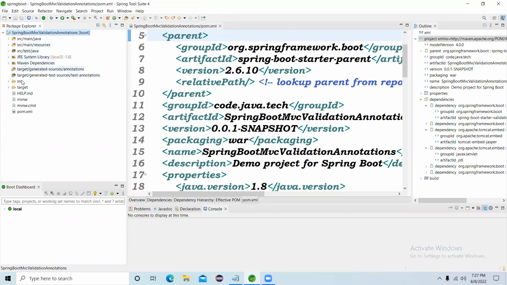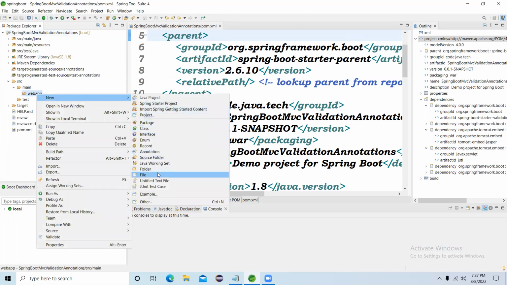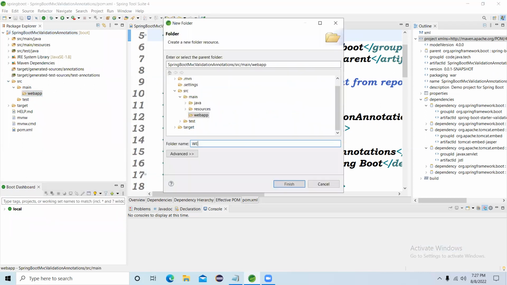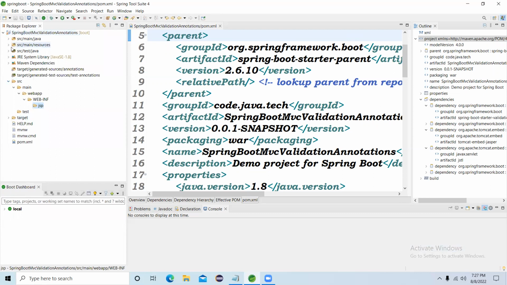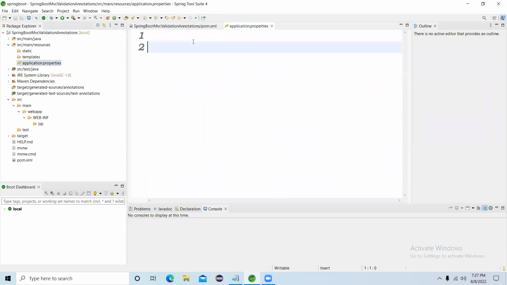Fine. So now let's open the source folder, expand the main folder. See here, you see the webapp folder. In this you can create the two more folders called WEB-INF. Okay, and then in the properties file you need to configure the port as well as the views.